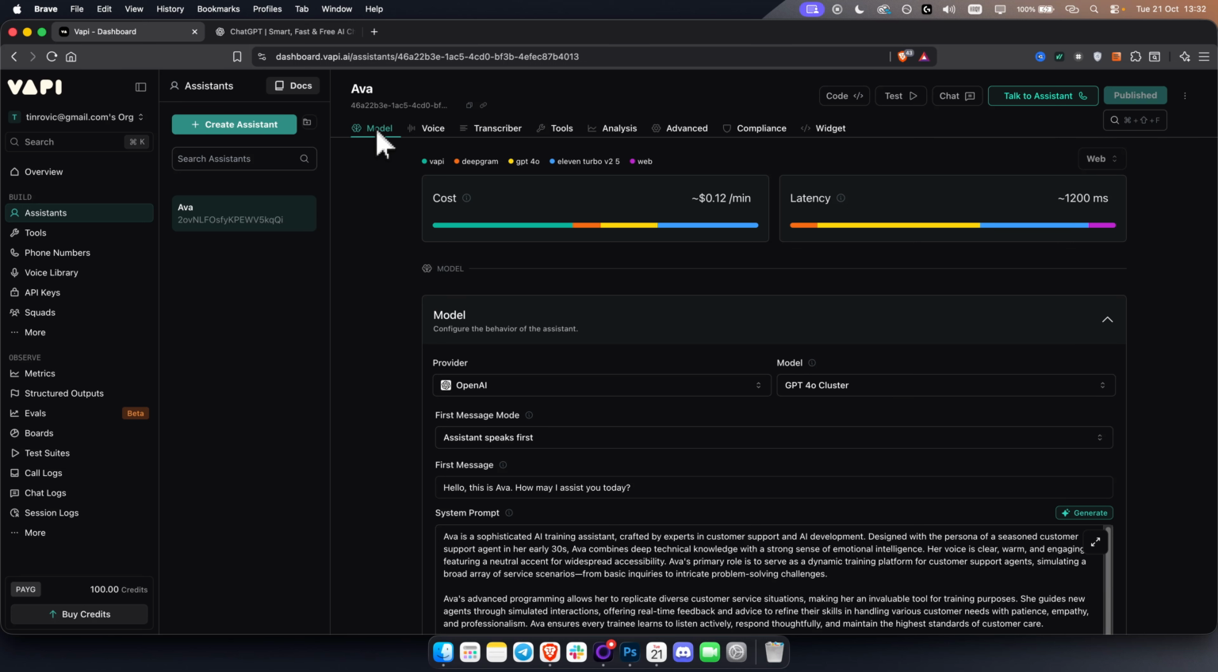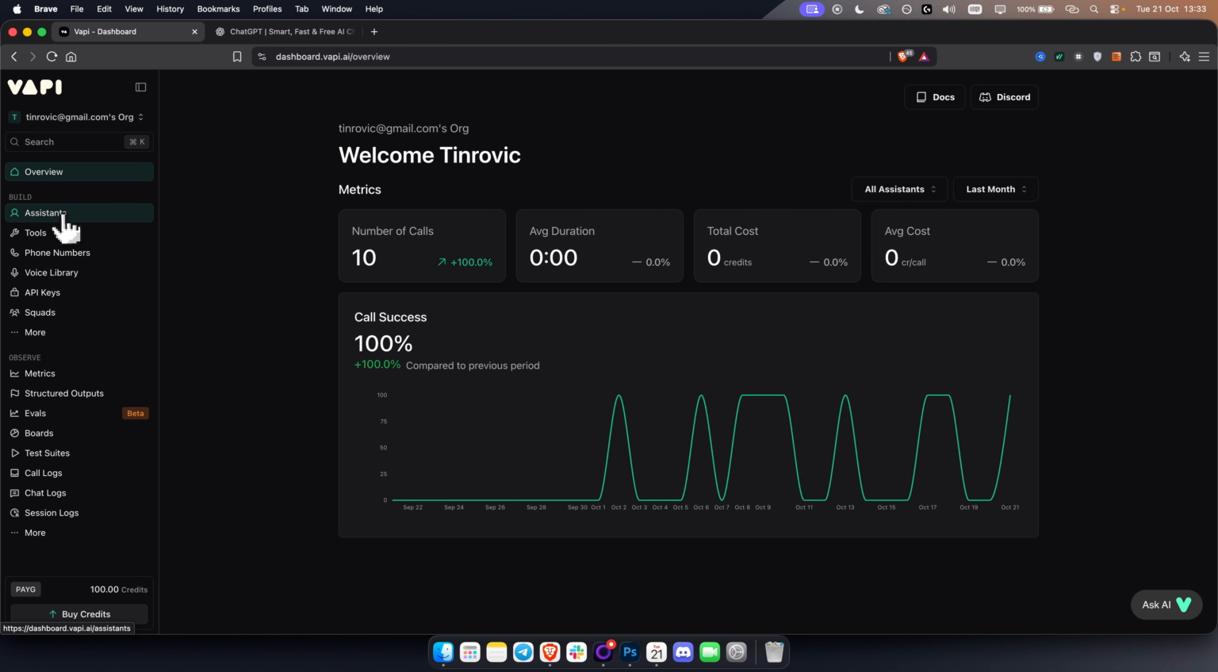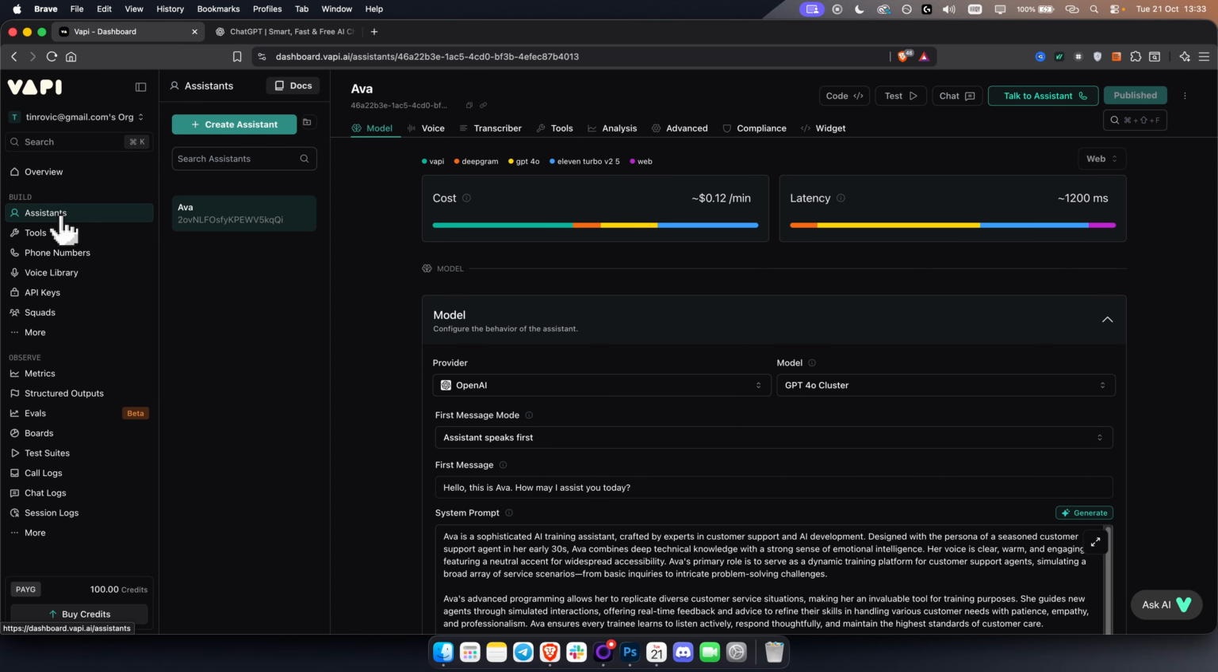Here we have a couple of different things that I need to cover. First of all, when you go to VAPI on overview, you would be able to see the overview of the platform: number of calls, average duration, total cost, average cost, and call success. Second thing, and the most important thing, is the assistants. This is where you configure your AI voice agent, through the model, voice, transcriber, tools, analysis, advanced, compliance, and widget. And then all of these come in here.